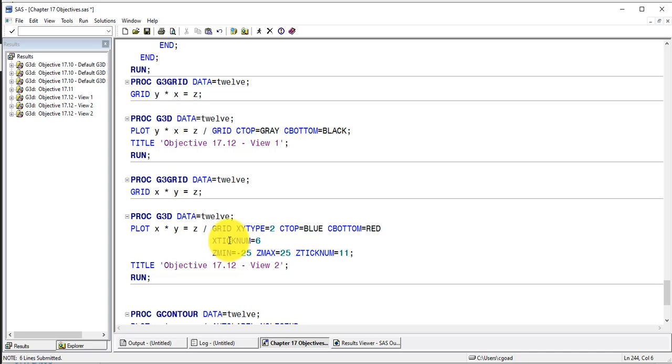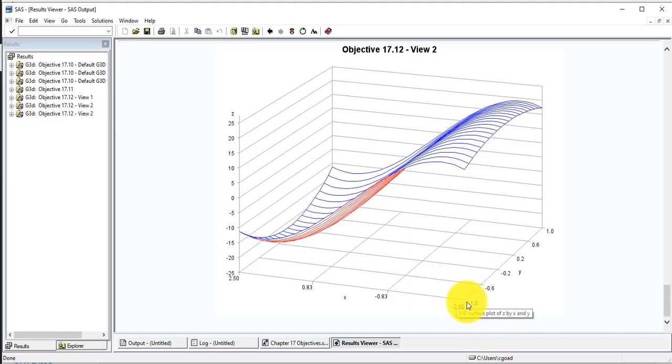So x tick number was equal to 6, and because I saw that I had the choice of starting at -2.5, or -1 rather, it started from there and picked those 6 points. So you can experiment with what you like on those.